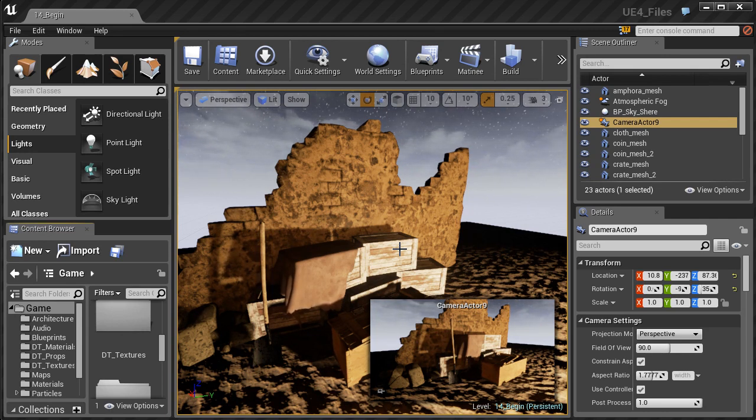And then we finished it off with Matinee. And then we brought it all together in this little scene. So hopefully this has helped you solidify the major workflows that you would find in Unreal Engine 4.